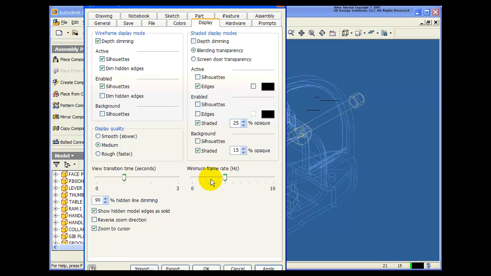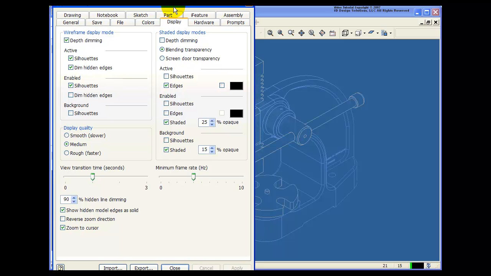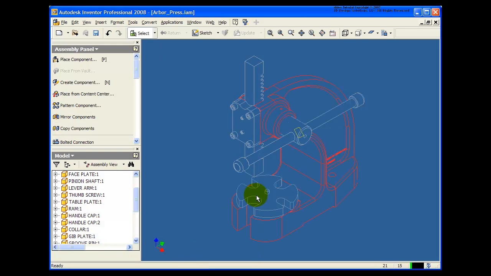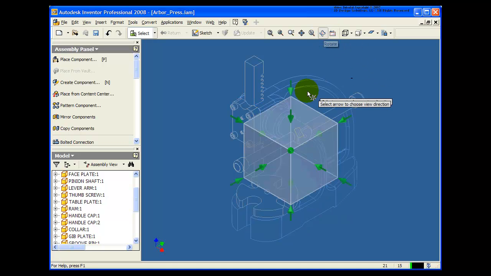If I say dim the hidden edges, let's see what that looks like. A little bit dimmer in the background here. And of course you could change this to 100% if you don't want to see any edges that are hidden. So that's entirely up to you, exactly what you're seeing as you do rotate your model.